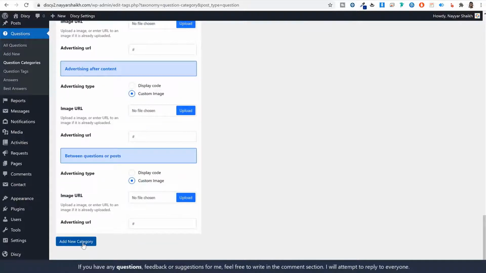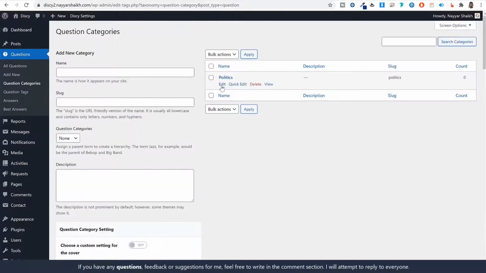Now once you select these options, you can click on Add New Category. A new category will be added, politics. Let's add another category, religion.